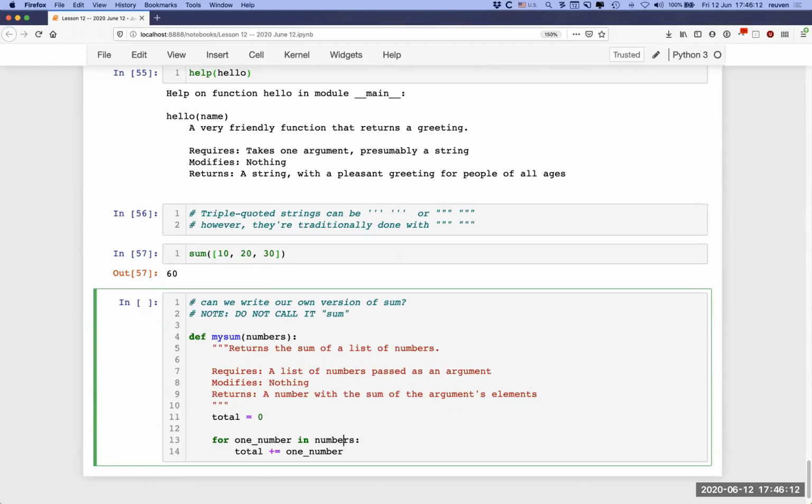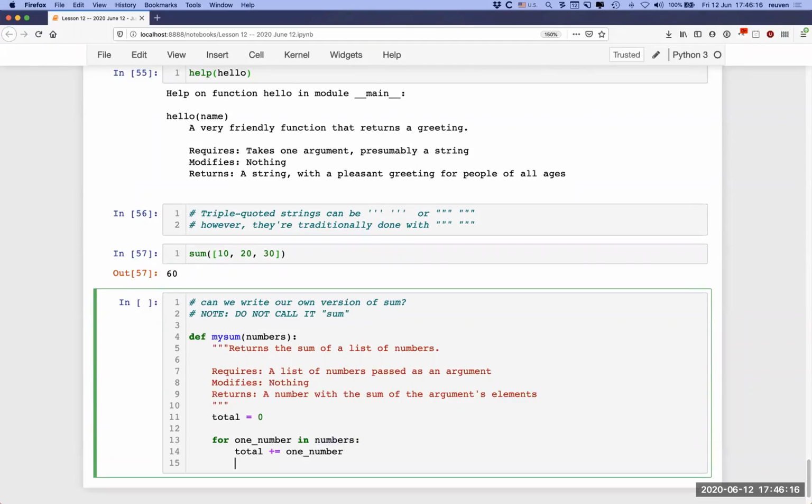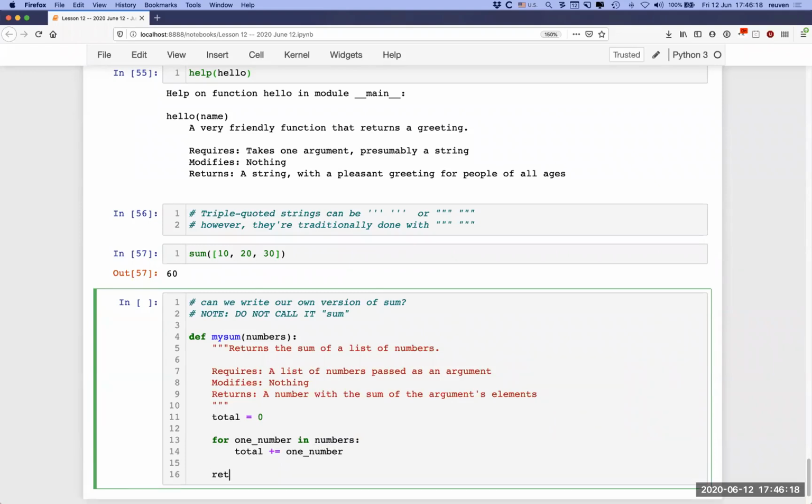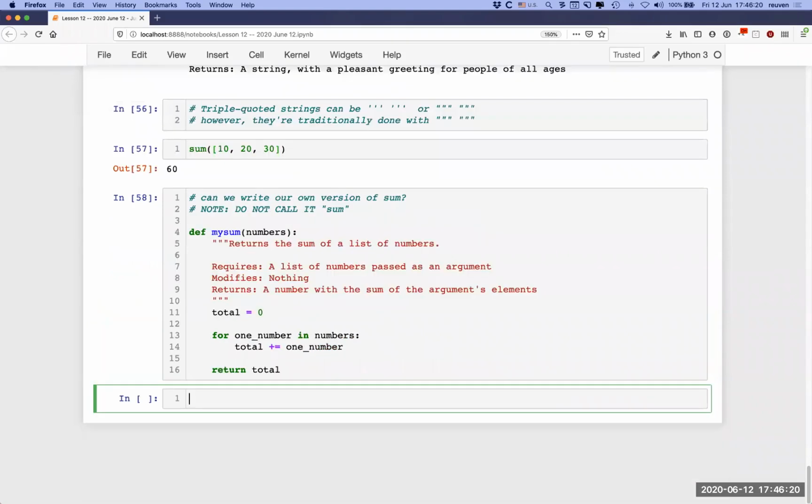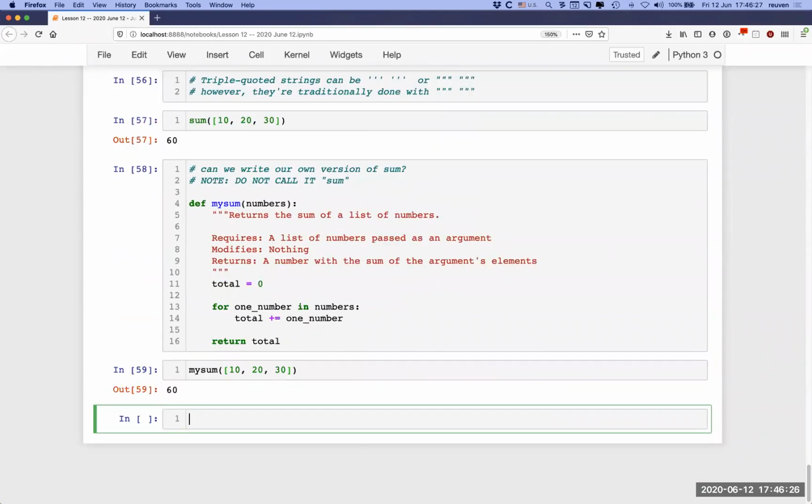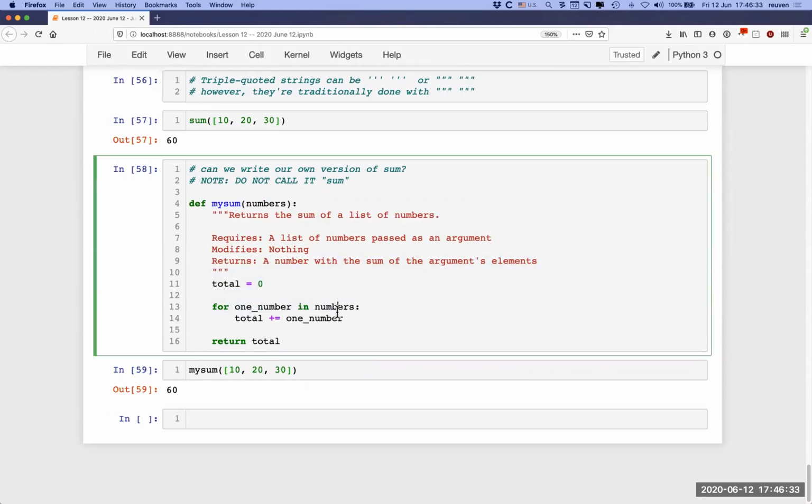So I'm going to go through each of the numbers in this list, assign it to one number, add it to the total, and then I'm going to say here, return total. What happens now? So I say my sum of 10, 20, 30. Look at that. We defined a function. Now, it's not the most sophisticated function in the world, but it is a function and it works.